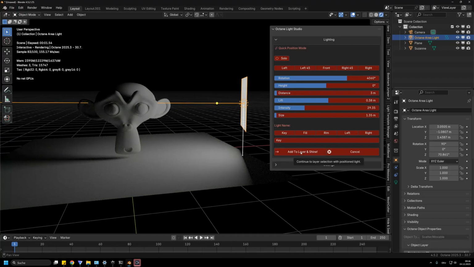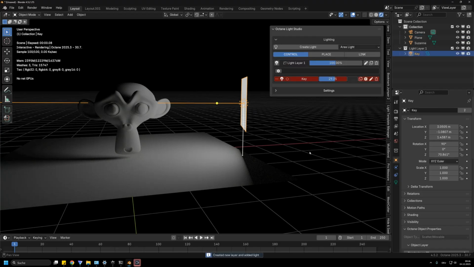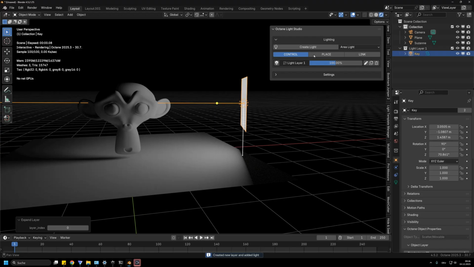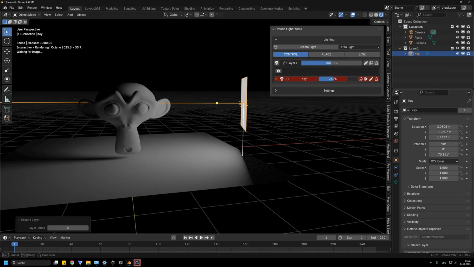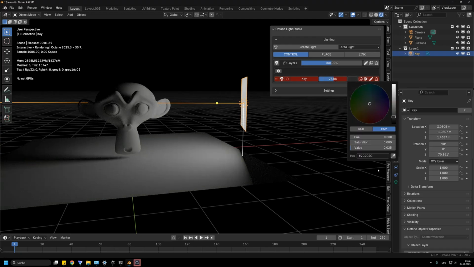When I'm happy with it, I simply click the button, Add to Layer and Shine, and the light setup is applied. Here we have a new layer, which is called Light Layer 1 by default. I can easily rename it, for example, to Layer 1. If I open this layer, I can see all the individual lights inside it. Here I can control the brightness of each light and change the color right next to it.